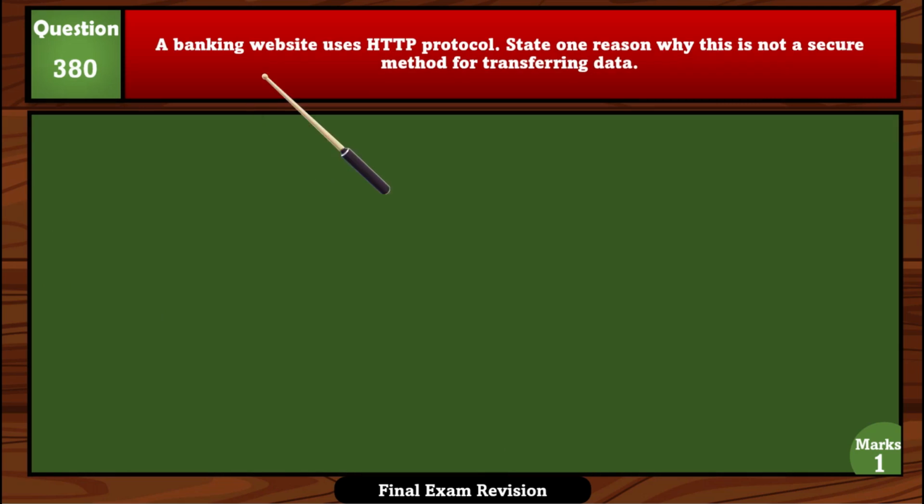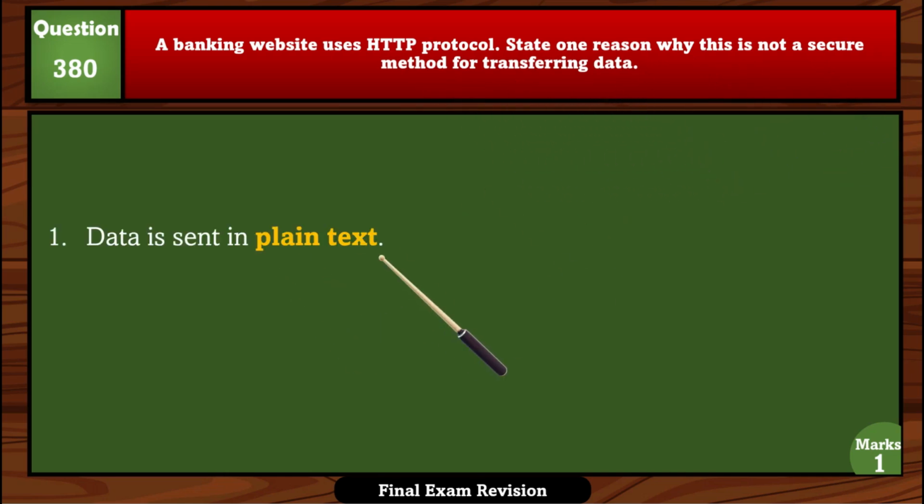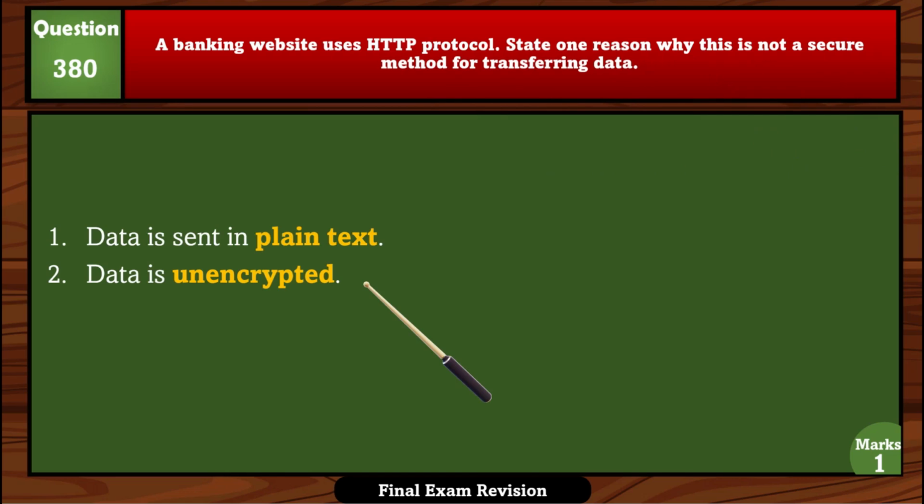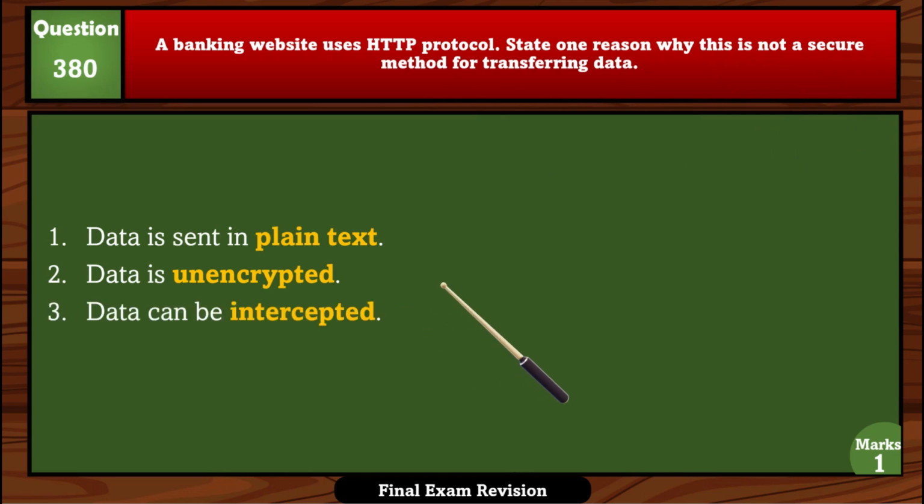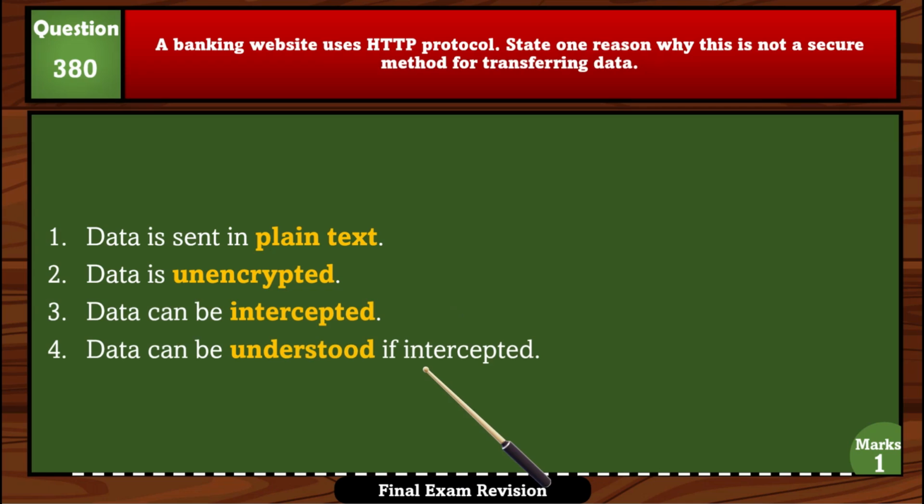Question 380. A banking website uses HTTP protocol. State one reason why this is not a secure method of transferring data. Number one, data is sent in plain text. Number two, data is unencrypted. Number three, data can be intercepted. Number four, data can be understood if intercepted.